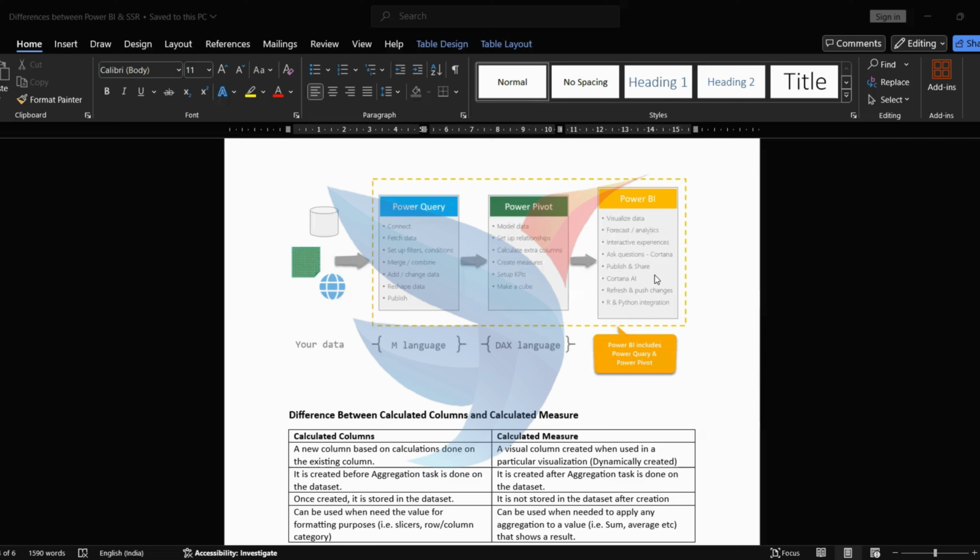Once everything is done, you have an option to publish and share to the organization or to your colleagues using the Power BI service. Next, the other option is to update the Excel. Once you update your Excel sheet, the sheet gets updated, and once you click on the refresh button in Power BI, the data gets updated.